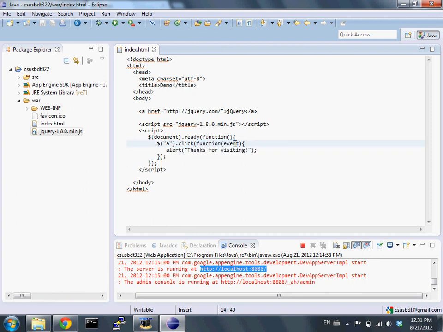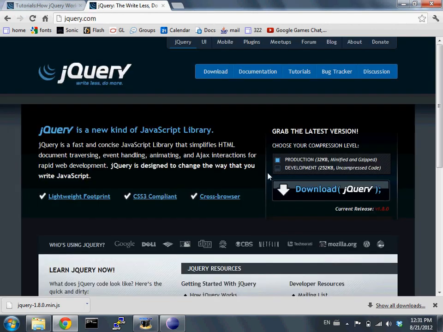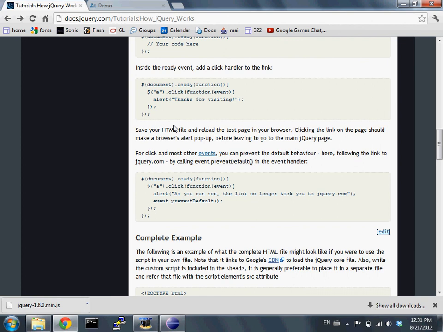And what does this function do? Well, the function takes an event, which is ignored, and the function simply invokes this alert. So it says, "Thanks for visiting." Now watch what happens. This is an anchor element. It is a link. So when we clear the alert, we're going to follow the link. So we go to the jQuery website. And maybe that's not what we want to do.